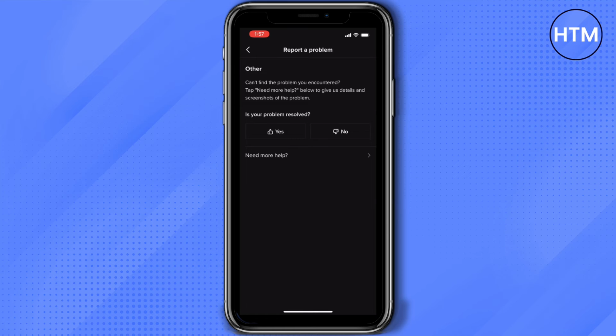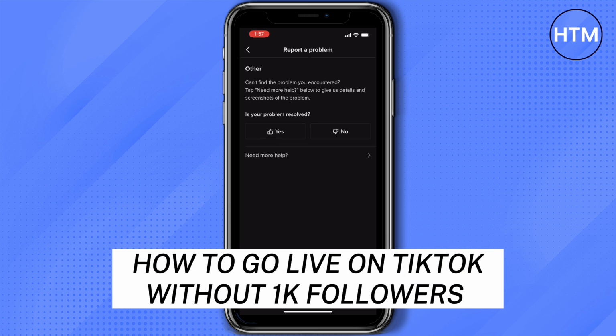Once you submit your claim, then TikTok will get back to you via email. Just make sure that the email address that you've registered with your TikTok is the active email address you're using. And that's how you can go live on TikTok without 1,000 followers.